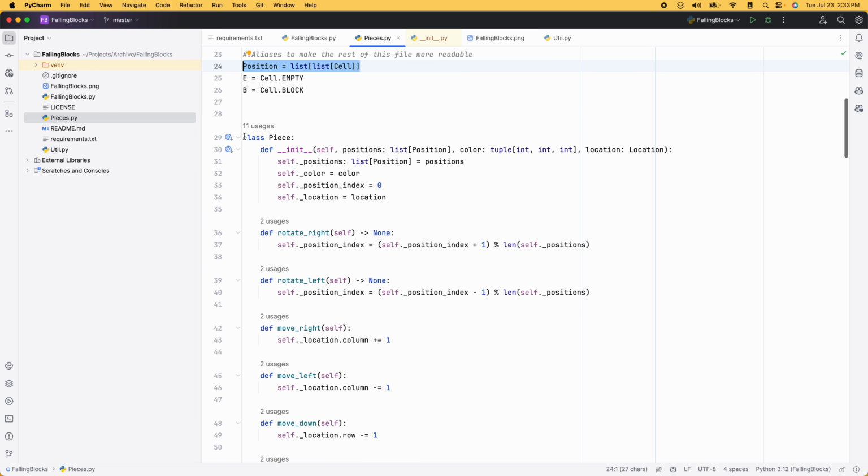So what is a piece? A piece is something that has those various different positions. What are the different configurations it can be in, and what cells are in what places, which ones are blocked, which ones are empty, when it's in those different configurations. Each piece has a different color it can be. It has a location on the wider grid, right? Where on the grid is it?